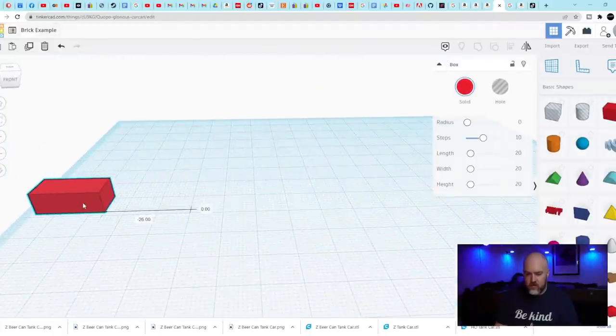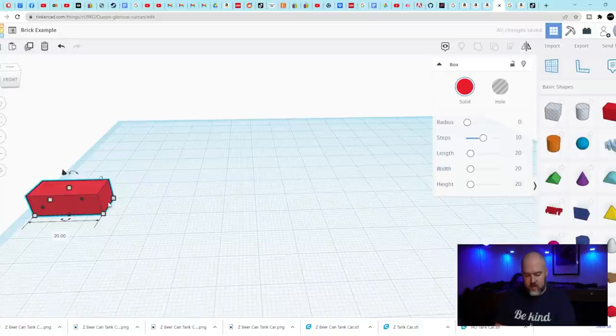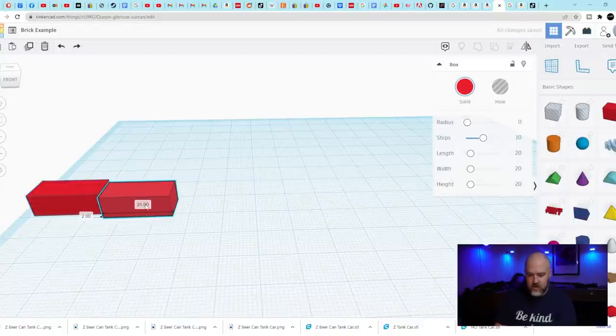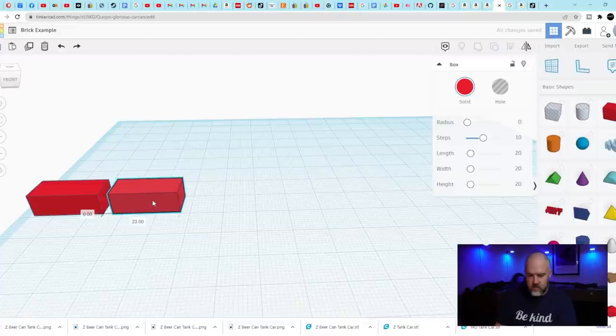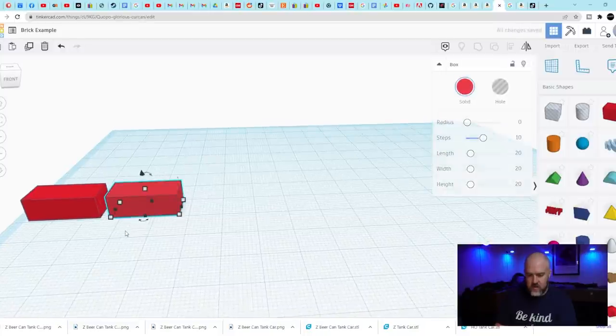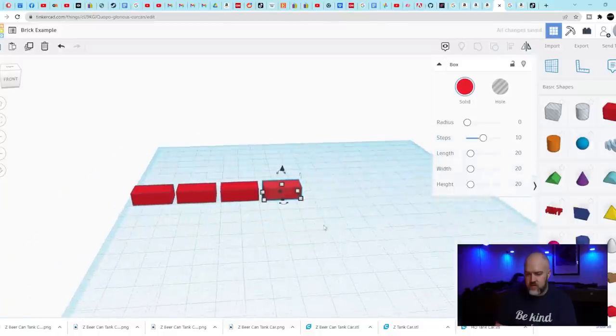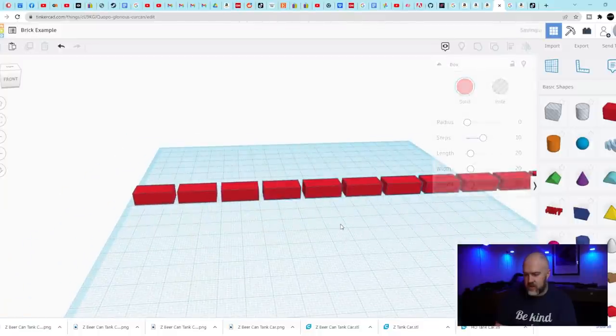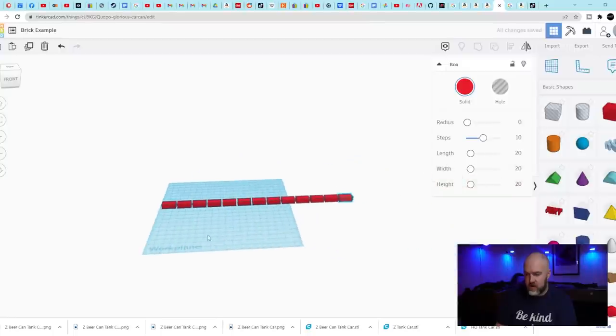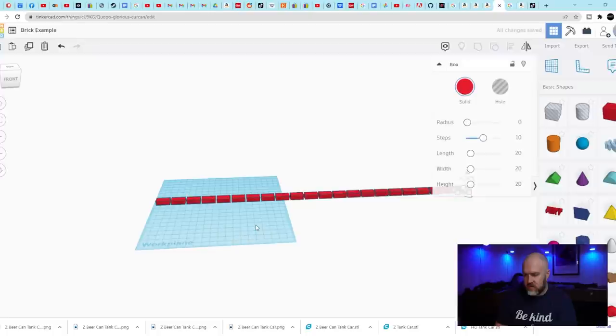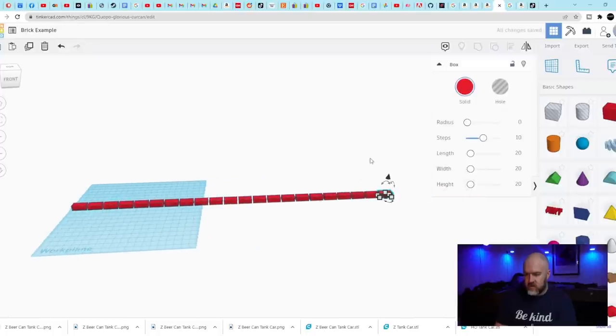And then what I will do is I do Control D, and then I move it and give it probably a millimeter to a space right there just to get that, and then I do D again. And at some point, there it goes. Okay, at some point you can just do it where you just go all the way across like that, and you can see I can make quite a long line of bricks. So that's a pretty good line to start with.